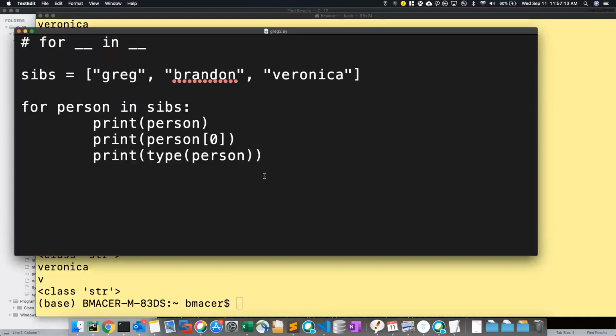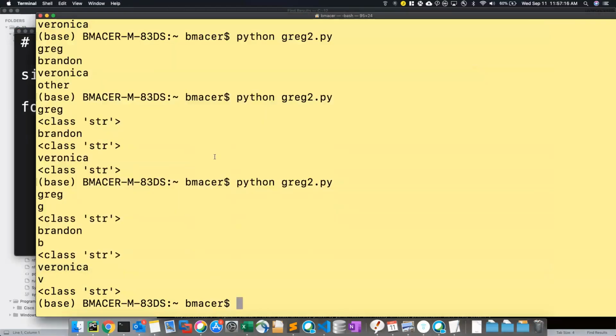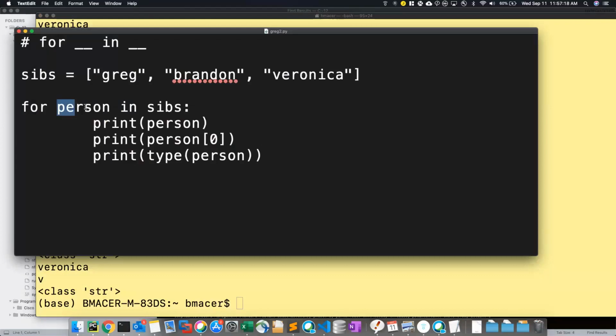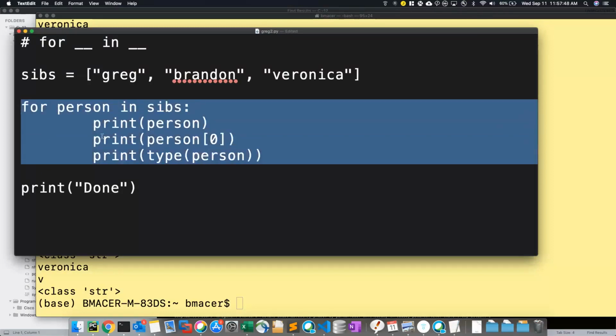But why does it print Veronica too? Because we're in this loop. So person is, we're in the loop. So the first thing it does, it's person here for the entirety of this loop. So until this tab ends, the for loop continues. It's only when the tab ends that the for loop ends. So the tab is over here. So here I could print done, and it will only print this once because the for loop has completed. This is the entirety of the for loop. Okay.